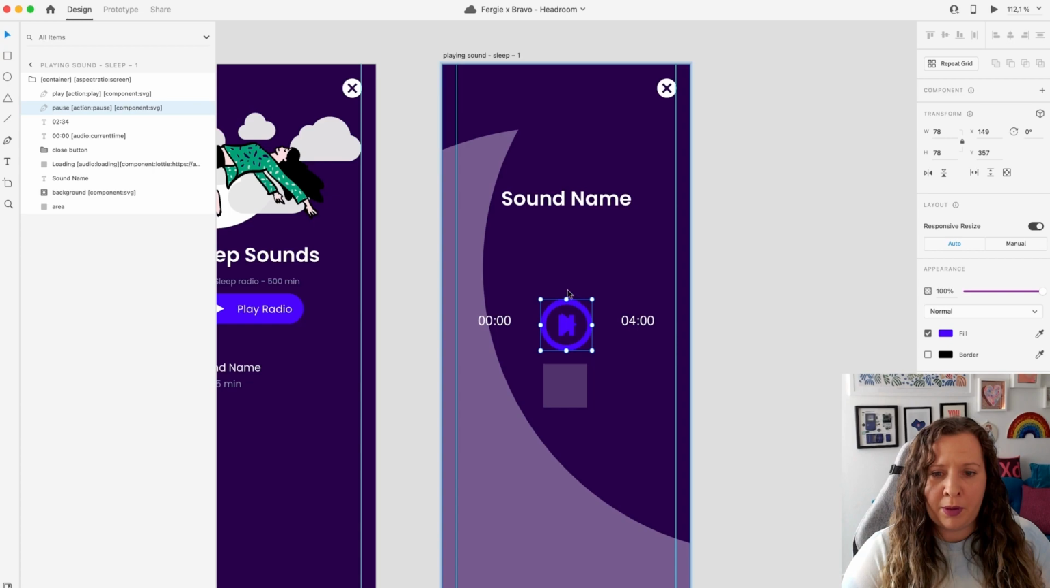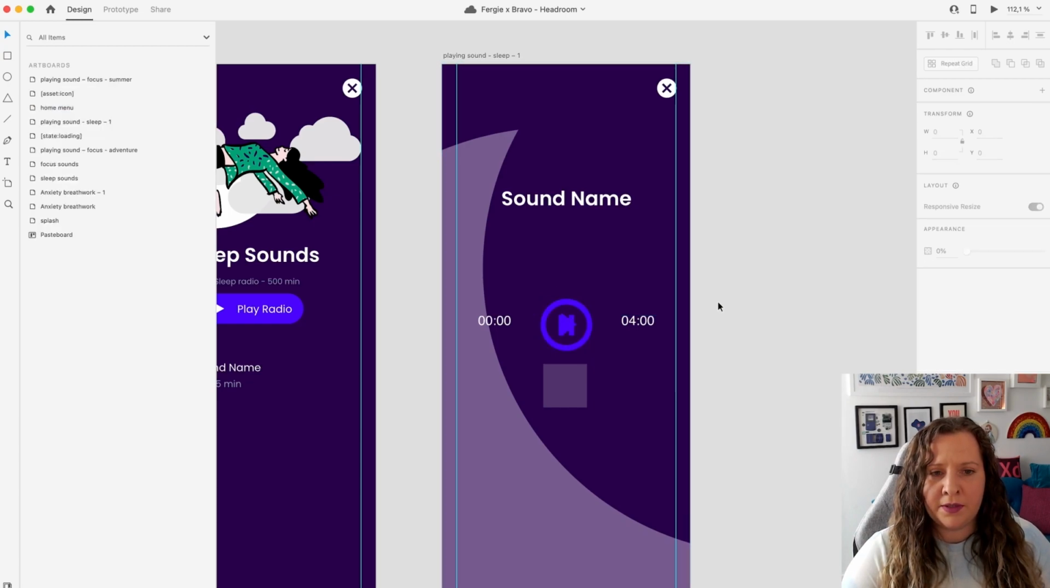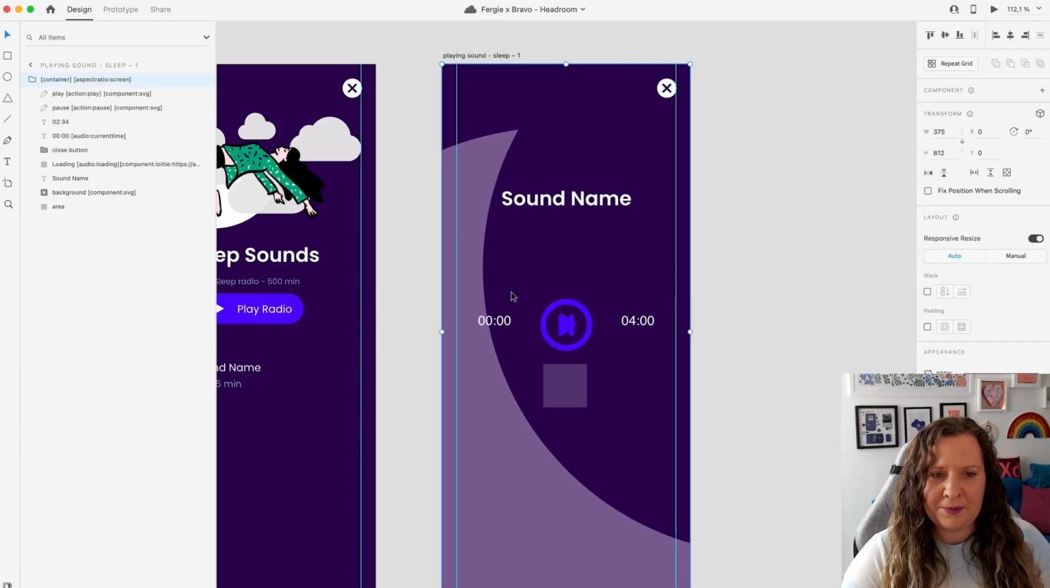Now, you'll see I have both of them on the artboard here as being visible, but don't worry, because when a sound is playing, it will automatically switch to the pause button. And when you pause a sound, it will automatically switch to the play button. So there's nothing too complicated you need to do here.